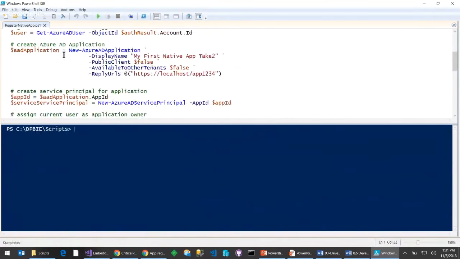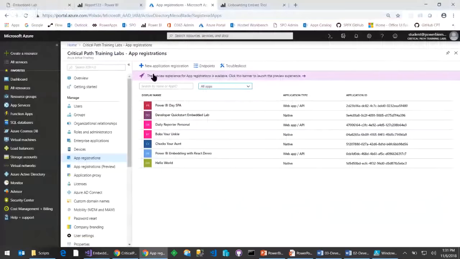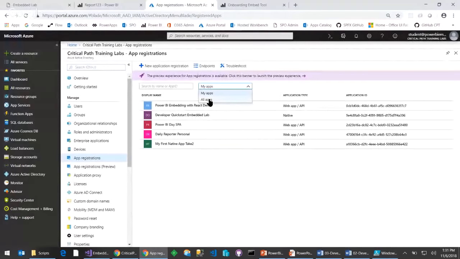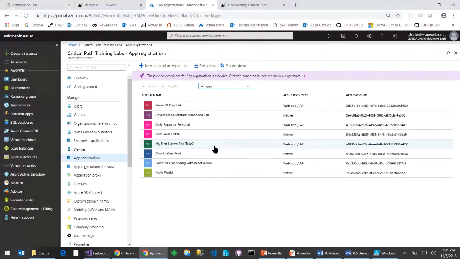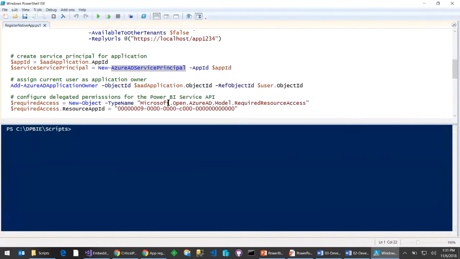Okay, so as we call New-AzureADApplication, let's go back here and do this one more time. And so now what we should see somewhere inside here is my app take 2. Now, some of the other things that you might want to do is figure out who the owner is, and it's not going to automatically assign the owner.